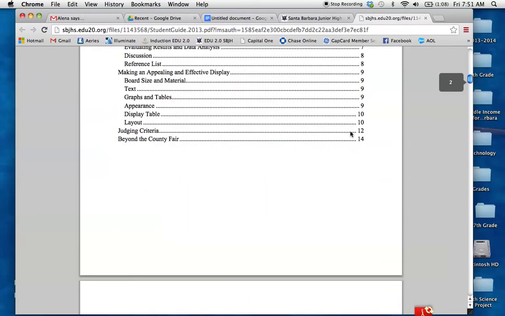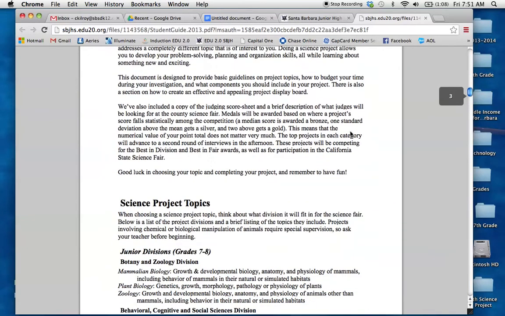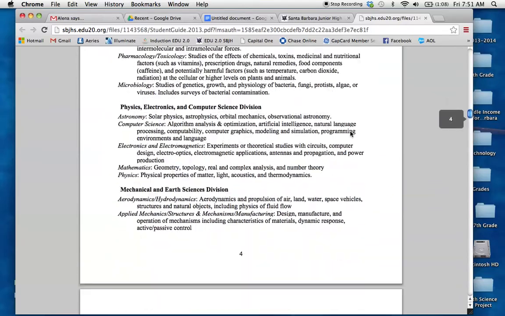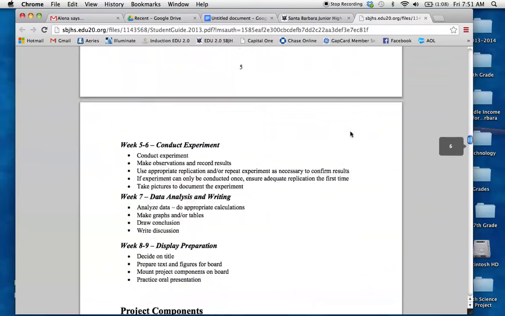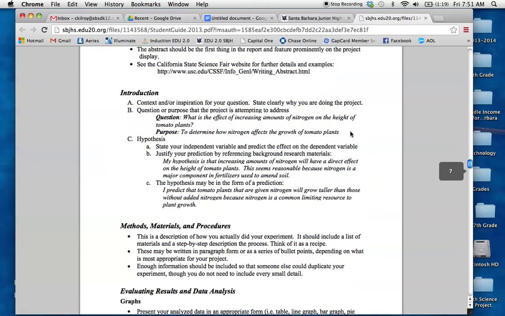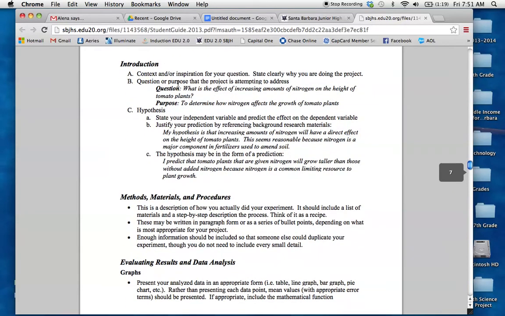So we're going to scroll down to our procedure or our method section. Okay, so you guys have already completed your introduction. I gave you lots of feedback on that. Here's what you need to include. Make sure you have identified your question that you are going to test, as well as your purpose. Why is it important? Okay, you need these two pieces of information written out nice and clear so the judges can read it more easily.